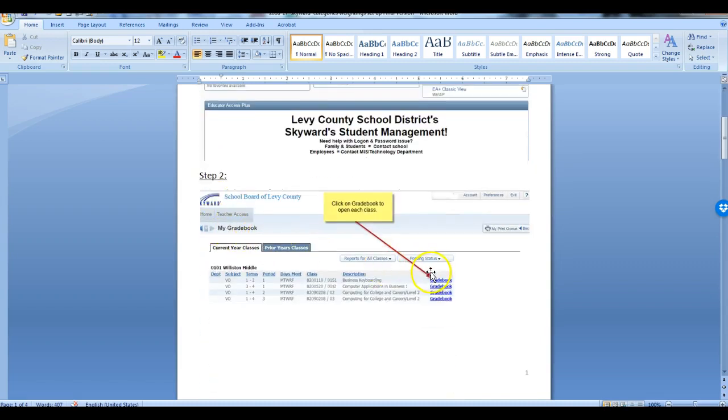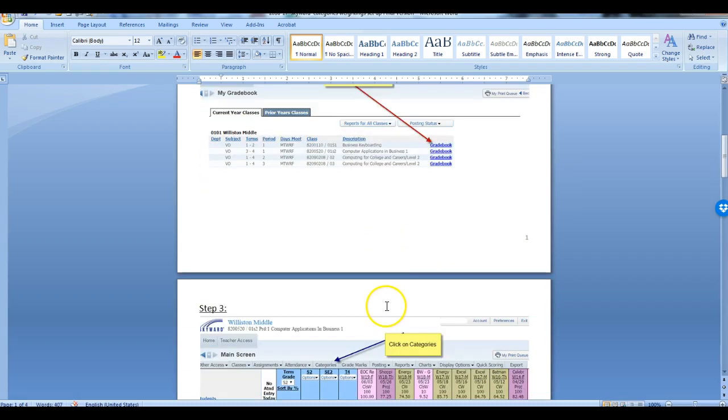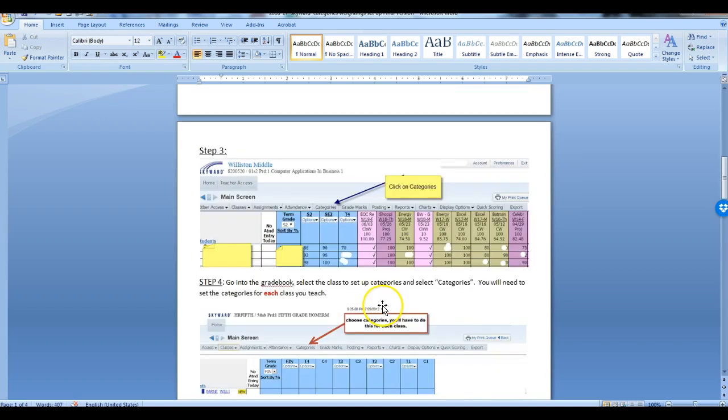When you do so, you'll see the classes listed that you will be teaching. You have to weight each class, so you'll have to open up each gradebook. Once you're in your gradebook, you're going to click on Categories.